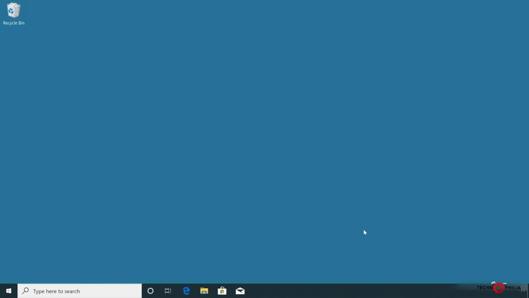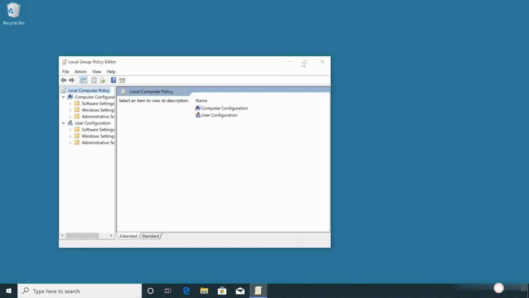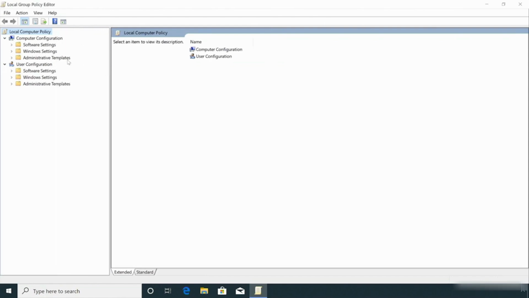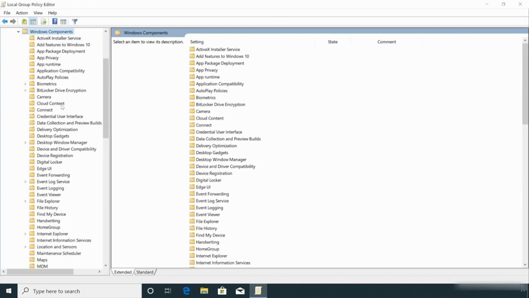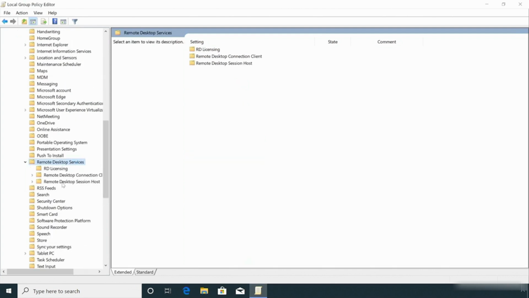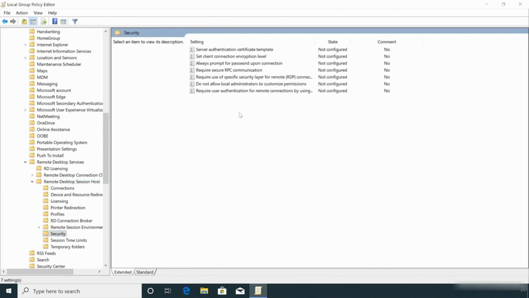You can also use group policy to allow remote desktop protocol connections. Let's take a look. The group policy setting that we need to configure is located in the Computer Configuration, Administrative Templates, Windows Components, Remote Desktop Services, and the Remote Desktop Session Host. We then need to scroll down and find the security option. Here you can see the various group policy settings that you can configure to allow remote desktop connections.